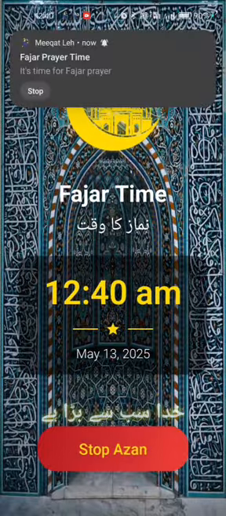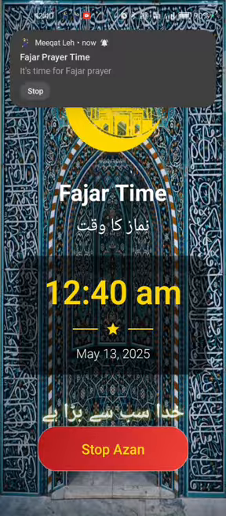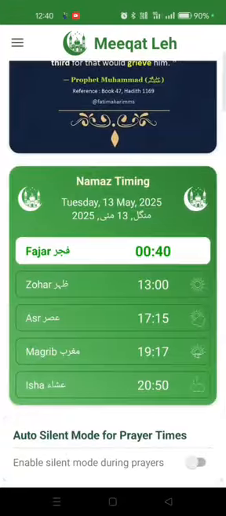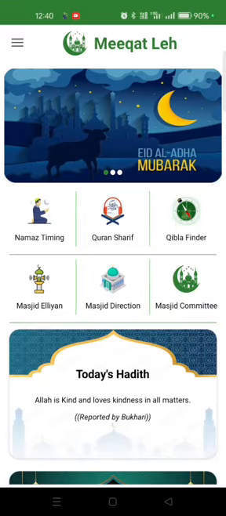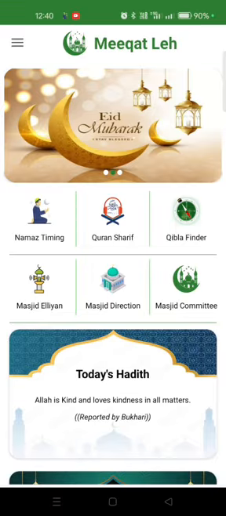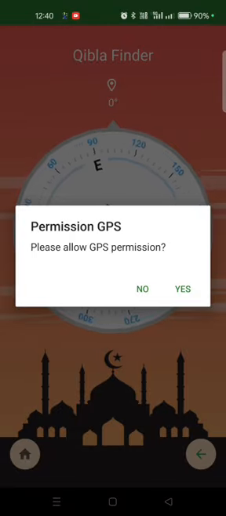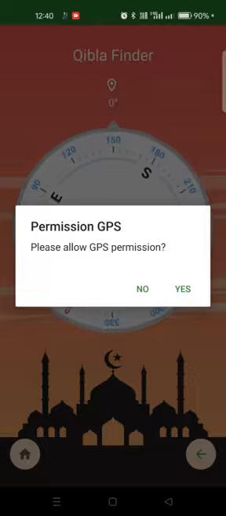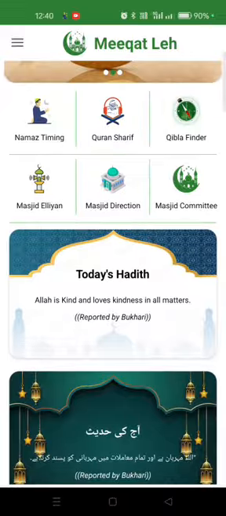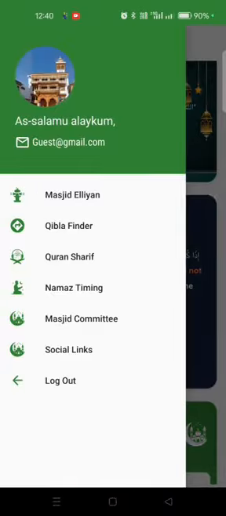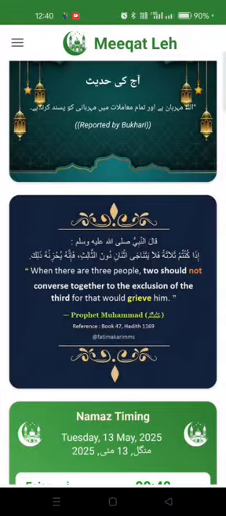So as you can see, I have added this notification sound, and let me stop it. I also changed it into Urdu, whatever language you suggested. And Qibla finder is also done. Based on your GPS location, it will show the Qibla direction. And the namaz module is there. Whatever modules are there, I have already shown you in the previous video. Okay, thank you.